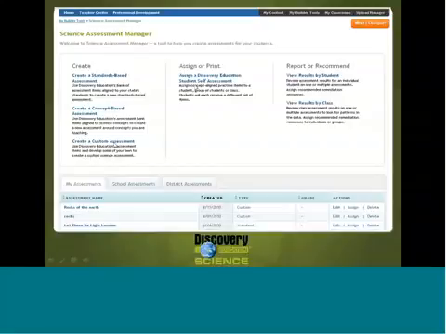Here's where you have the student self-assessments that are within the lessons. Again, you could reassign those so you can see their grades. But here's the wonderful part, the report or recommend. This is where you can view results by students, and you can review the whole class results and get some reports out of this particular manager.